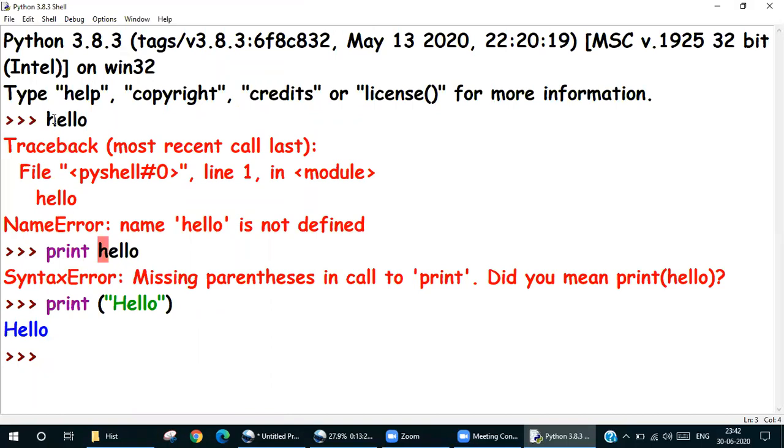When I typed my first word hello, it told me it's a name error because it could not identify the word hello in its dictionary. When I said print hello, it again gave me an error which said syntax error. Syntax is grammatical error, which says missing parentheses in call to print. Did you mean print hello? Let's try this. Will it work?